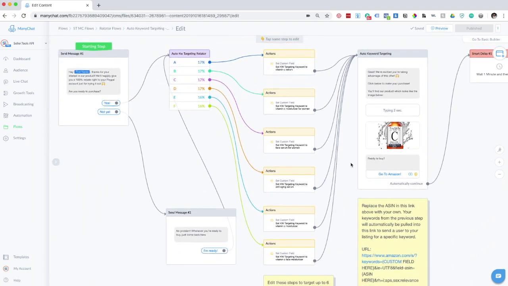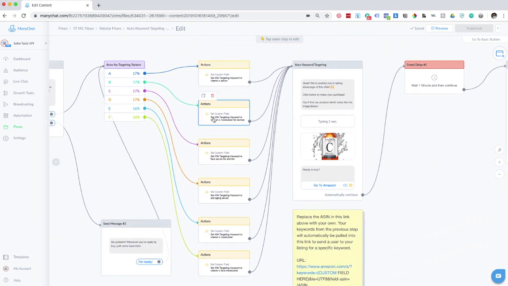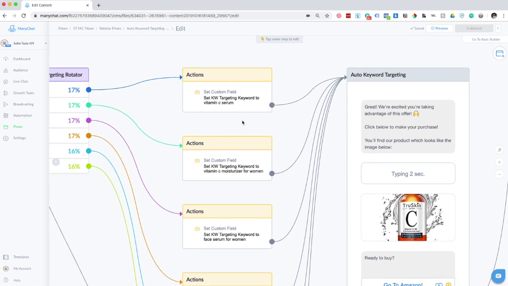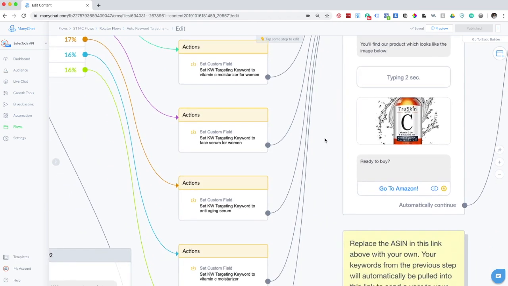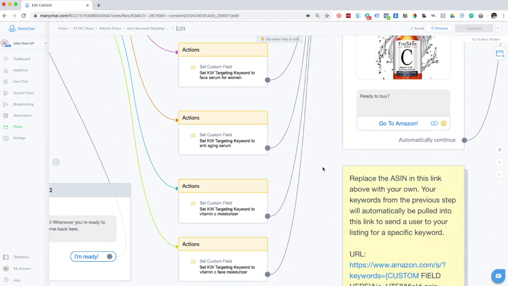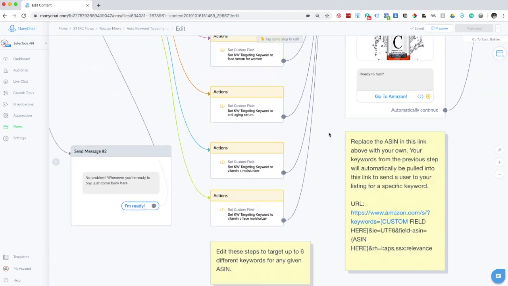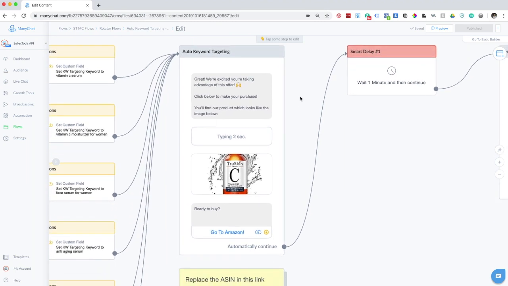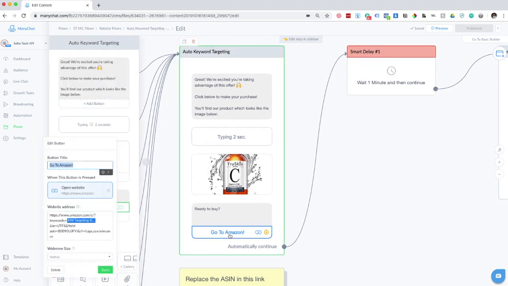And here we have 6 action steps that will set the custom field to whatever specific keyword we want to target. So in this case, it's a vitamin C serum, and we are setting each keyword to a different variation of that we want to target. And then what's cool about this is this custom field is pulled directly into this optimized link. So we use our own URL generator, pull in those keywords, and then the user will be able to click and automatically go straight to your product, targeting that specific keyword.